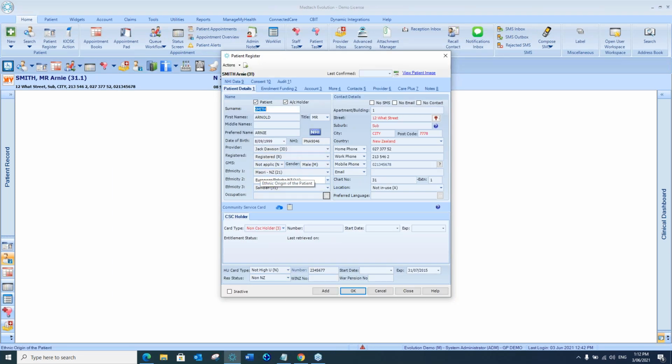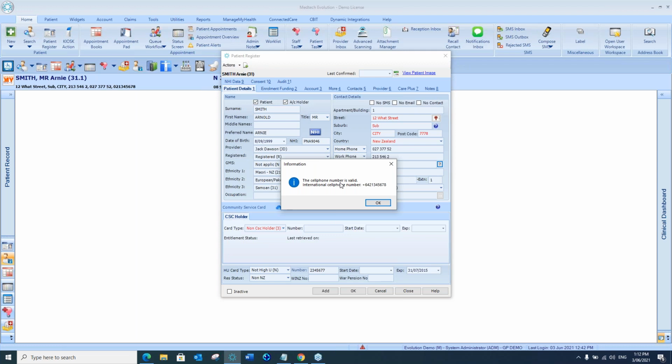And the first thing that's important is obviously that they need to have a cell phone number. So in your mobile phone number field here, ensure that there is a valid cell phone number. When you type the cell phone number in, you can click on the little query button at the end here, the question mark, and it will tell you whether the cell phone number is valid or not.